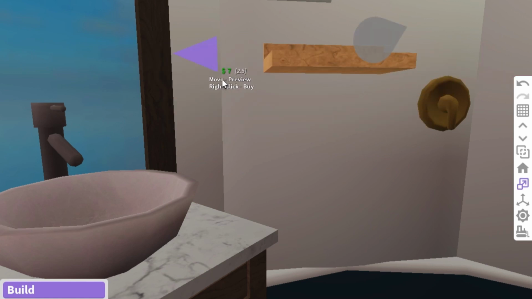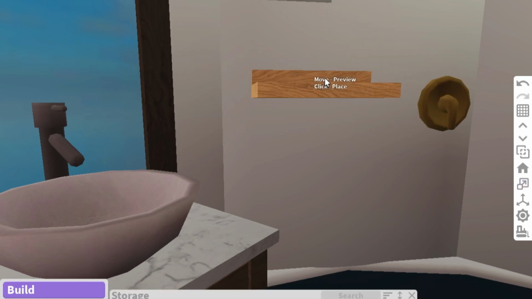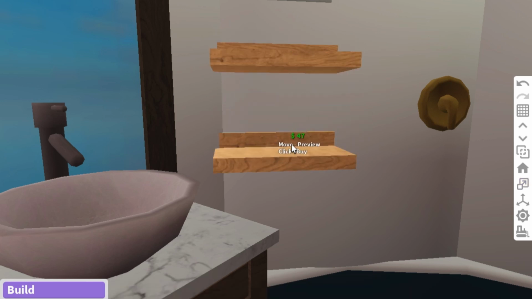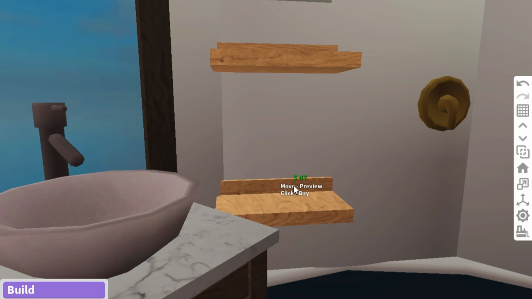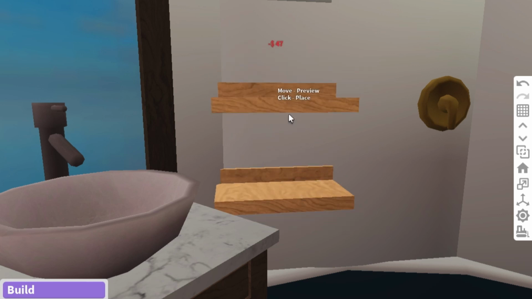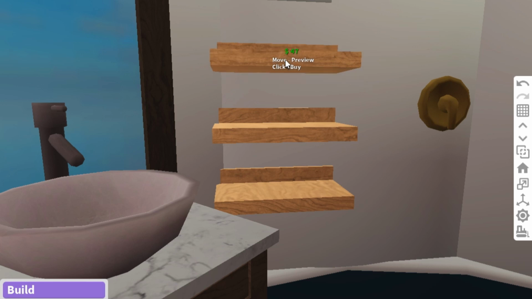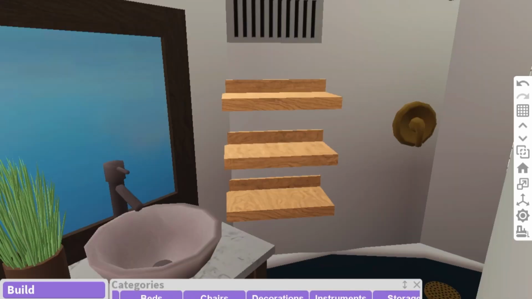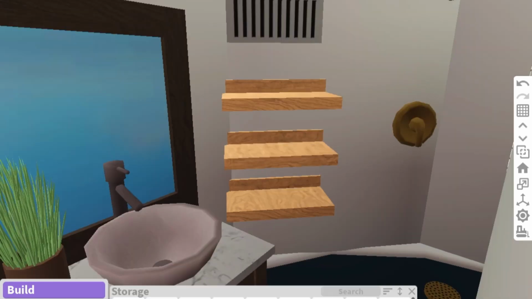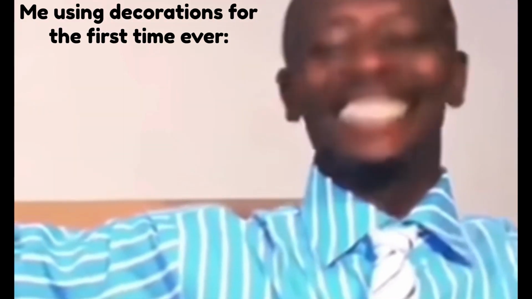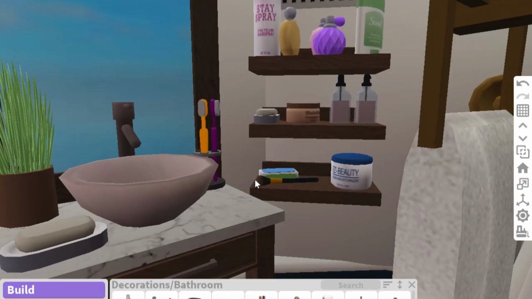Resize this to be small. And then let's put that, and then another one. So let's put one there, one about there, and one about there. We're going to fill them up with some decoration. Oh my god! Wow! There we go.